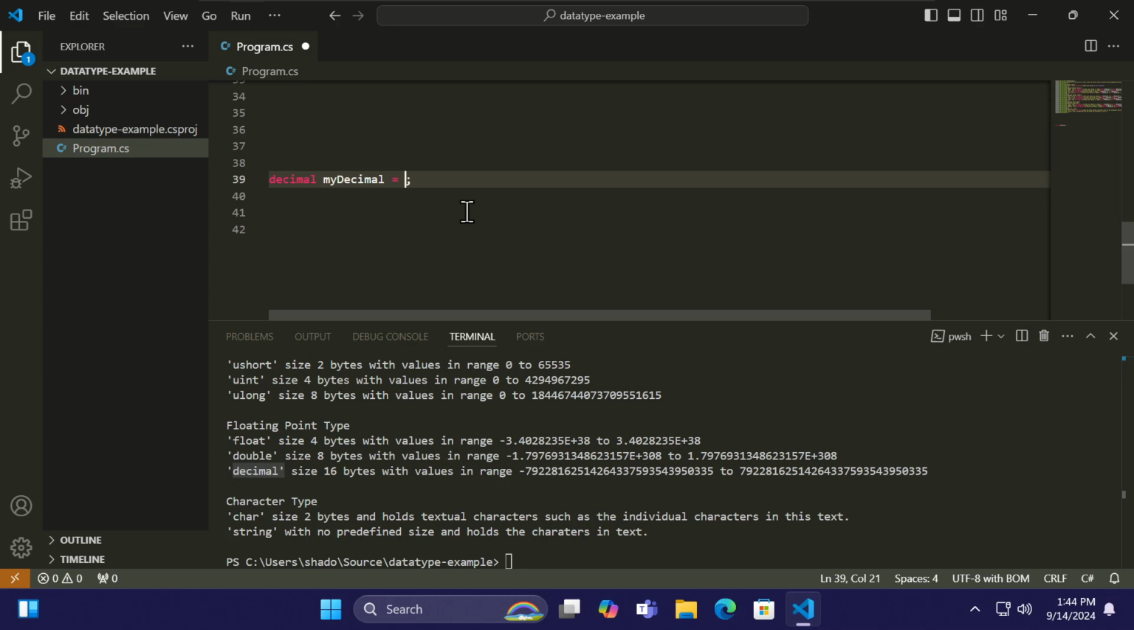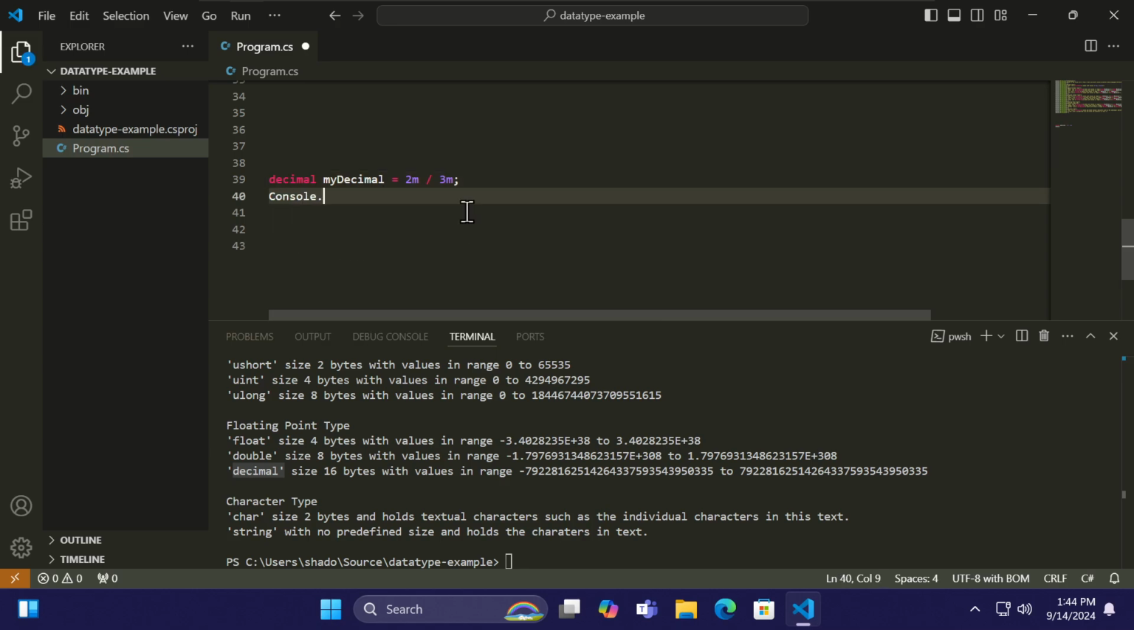Let's say that we have 2m divided by 3m. I'll add spaces around that. Let's see what this does. So let's do a console.write. Put my decimal in here. If we remember from last time, you can think of console as calling a method. You might call it a function, but it's technically a method. This is where the method's at.